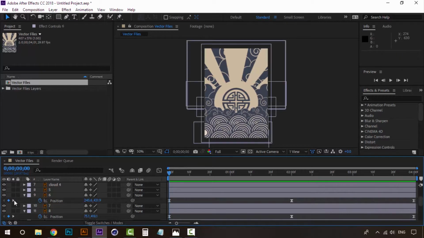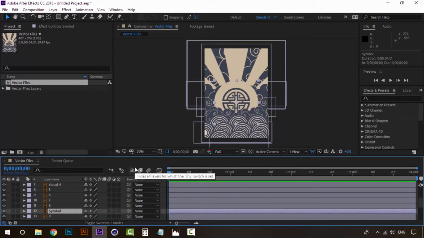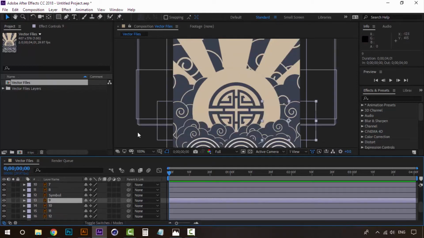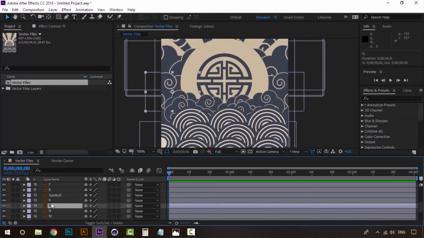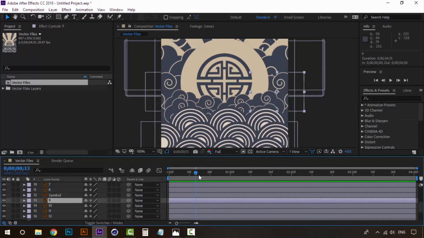Now let's continue with the other clouds. You can see that everything is really simple because we are always animating from second 2 and second 4. So that's what makes it easier, because it's pretty organized. Now the symbol won't have any animation, so don't worry about it. Let's see, we have cloud 9 and cloud 10. So let's see how we animate it. This one should go up when this cloud goes down.